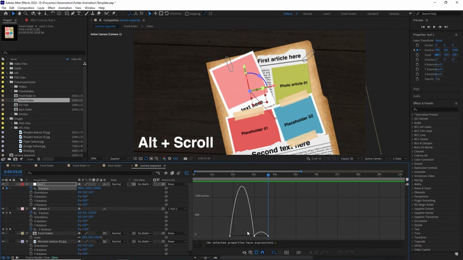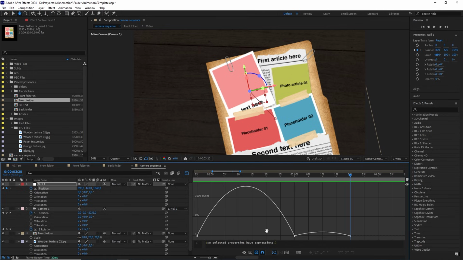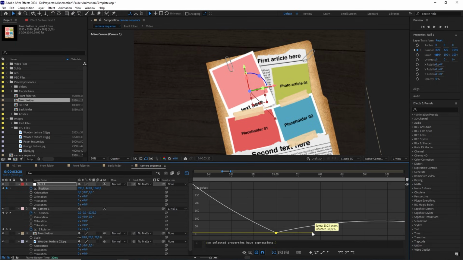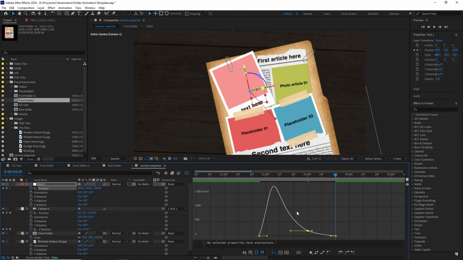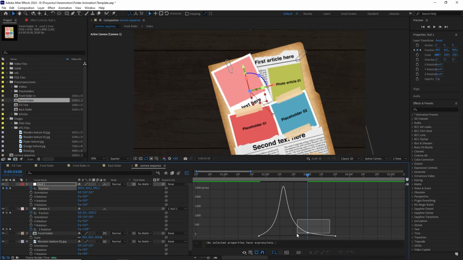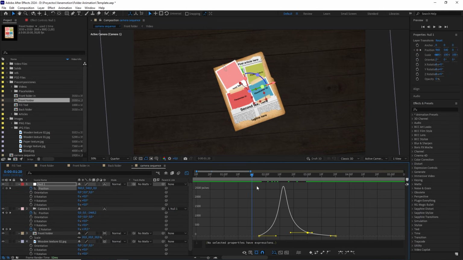If we hold down the Alt key and scroll, we can zoom in or out. Here we double-click, lock the continuous option, and set the influence to 70%. We move the handle up a little. This is the same. Double-click, set the influence to 70%. This way, instead of the camera stopping at this point, it will continue moving, but very slowly. This way, we achieve smooth and fluid camera movements.